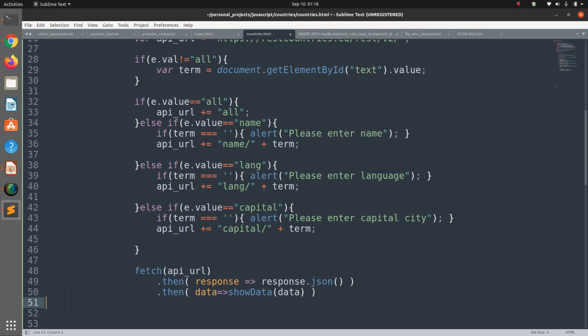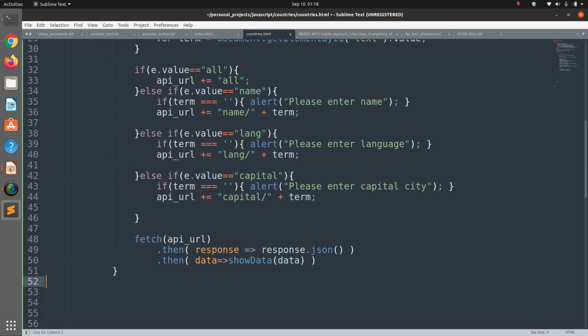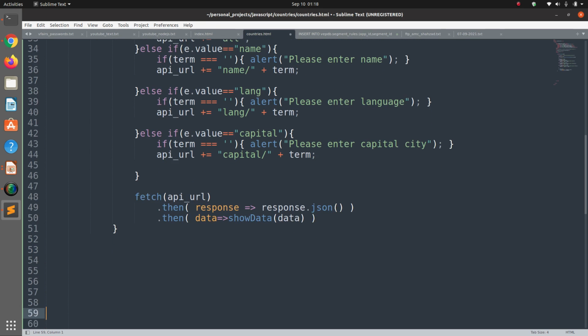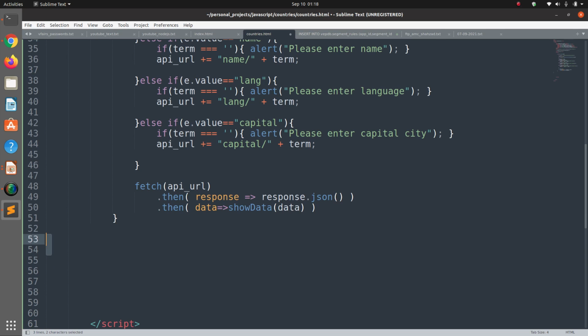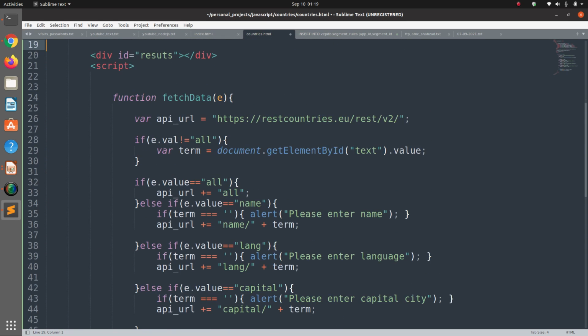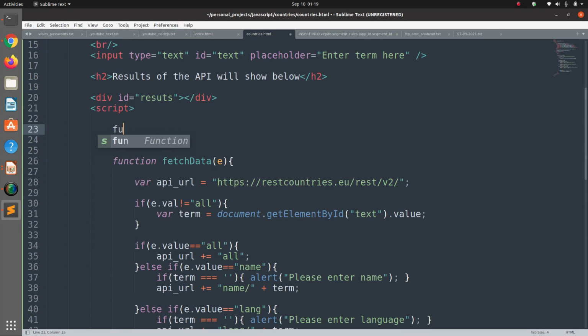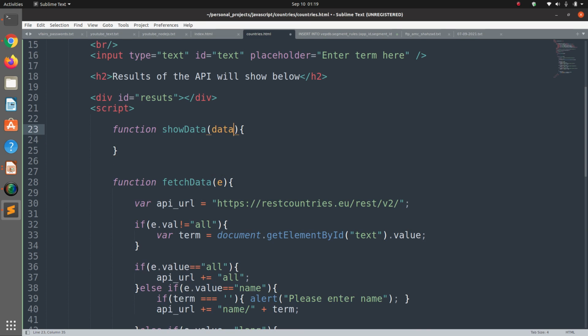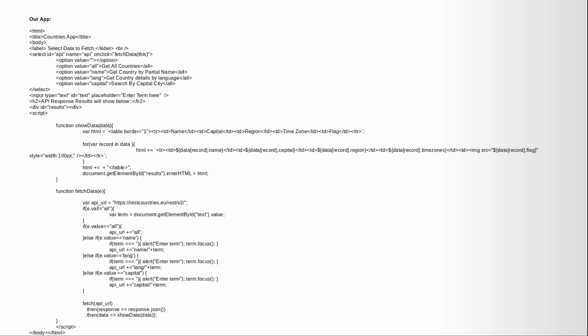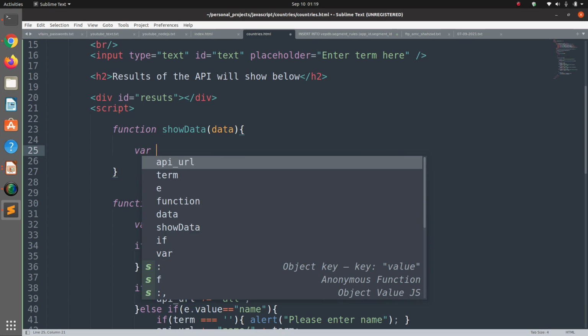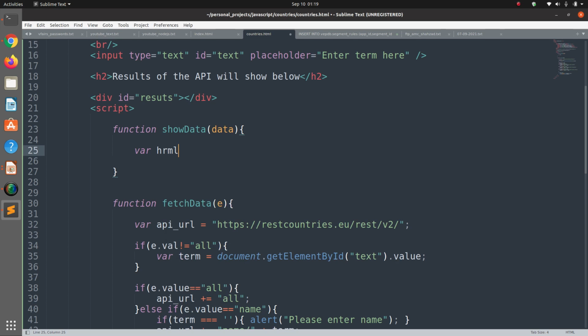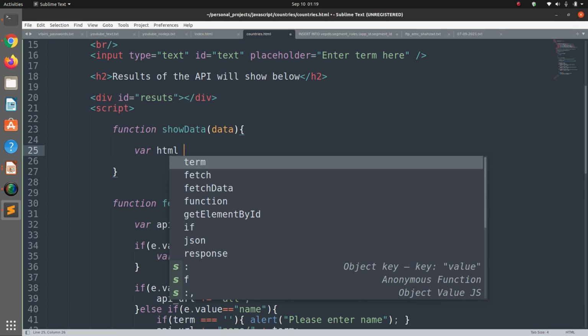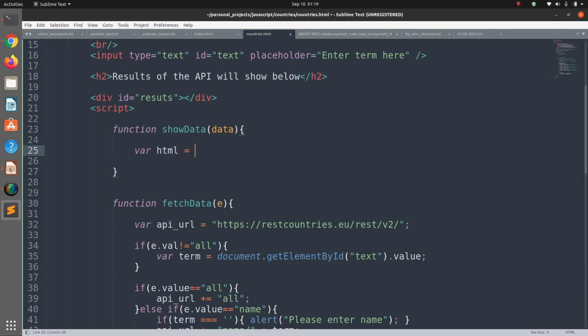Okay, that looks more nice and clean. So we have our main function here, and now we want the show data function. Okay, function show data, and the show data function receives the data, and the purpose of the show data function is to format the data received from the API and show it to the user.